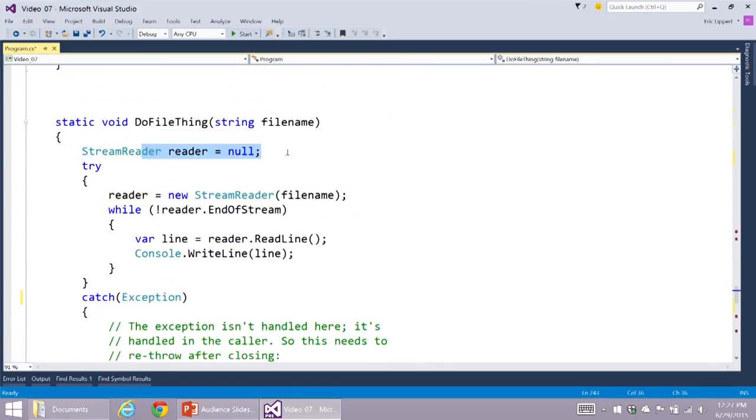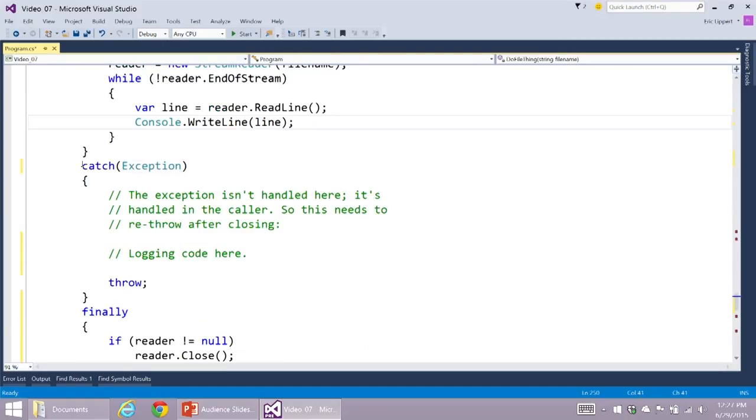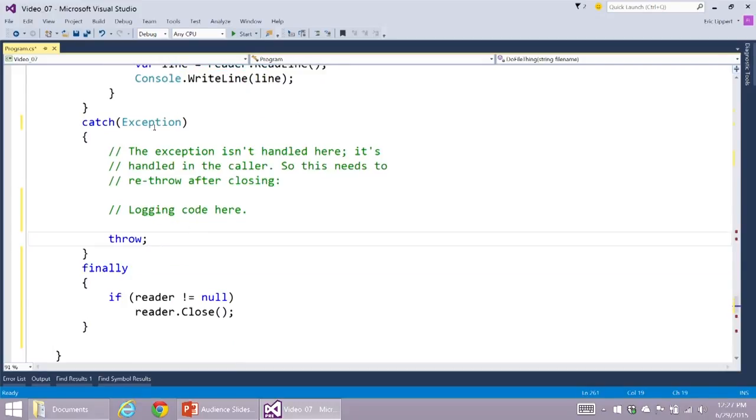All right, so now let's think about what the control flow is here. We create the reader variable. We assign it null. We enter the try block. We create a new stream reader, and we try to read some lines out of it. If something in there fails, then the exception is caught. We write code here to log the exception. We rethrow it. As control leaves the try via the rethrow, the finally block executes.